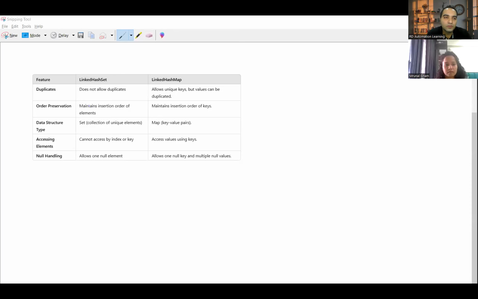See, these are the differences between the two. Linked hash set does not allow duplicates. Linked hash map allows unique keys, but values can be duplicated. It maintains insertion order of the keys. Set is a collection of unique elements. Map is key value pairs. This will allow one null key and multiple null values. Now, accessing elements: in a set you cannot access by index or key, while in a map values can be accessed using keys. So that's the difference between the two, linked hash set and linked hash map.